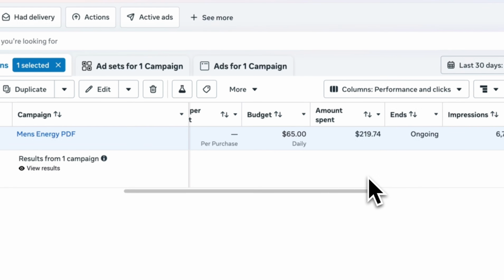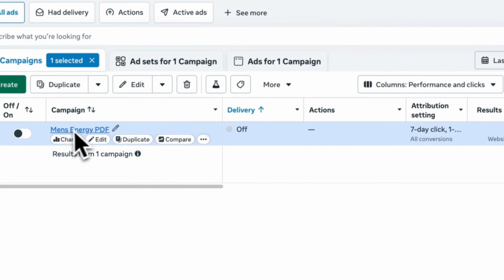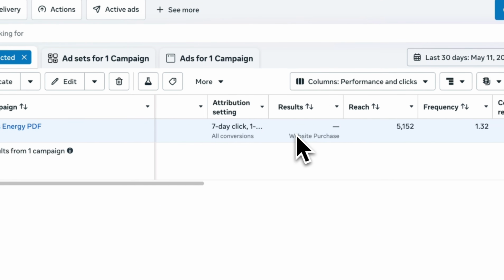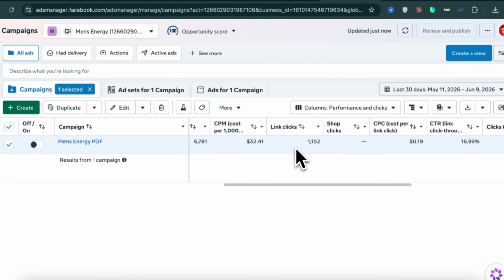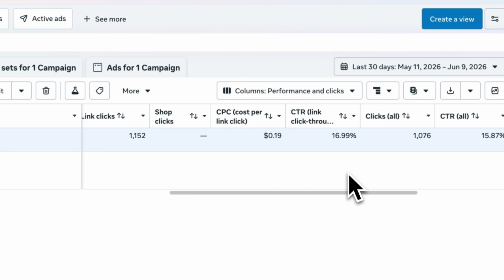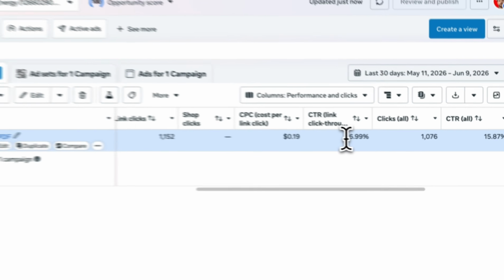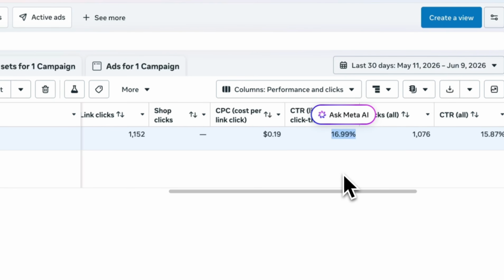Now, this is my real ads manager. As you can see here, this is not a screenshot. It's not AI. This is Men's Energy PDF. I want to show you something here. My CTR that I got with the UGC style videos that I created with Higgsfield and Claude, I got 17% click-through rate. Now, mind you, top agencies and people who do this professionally, they fight for anywhere from 3 to 5% click-through rate. I literally got 17% with the UGC style videos that I made from Higgsfield.